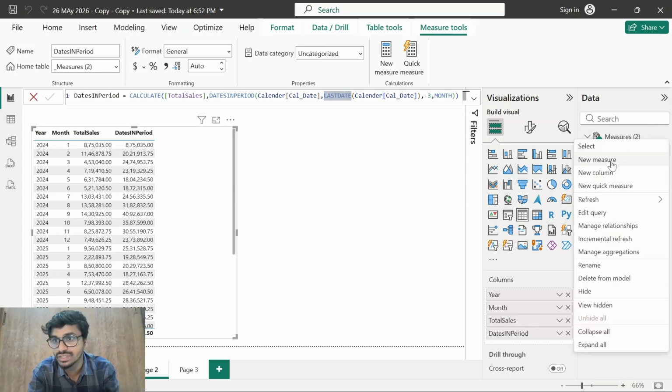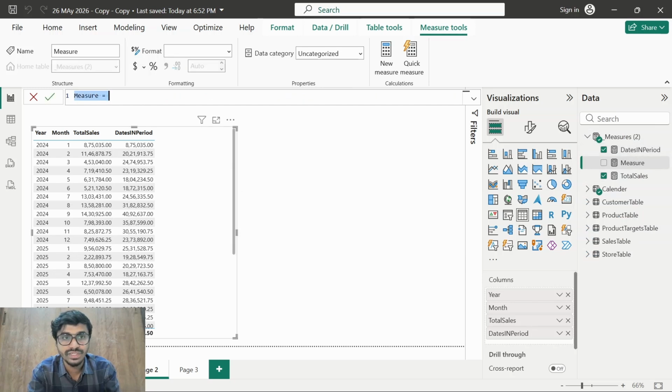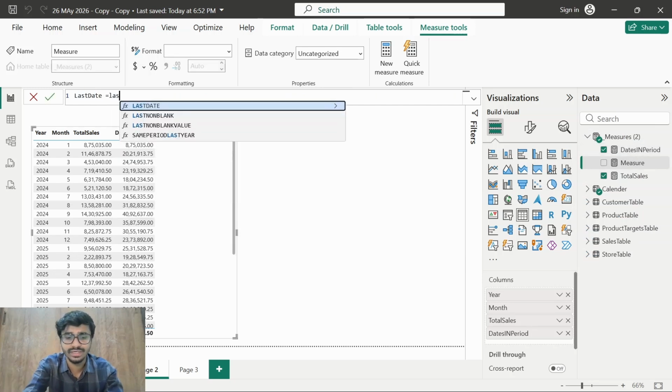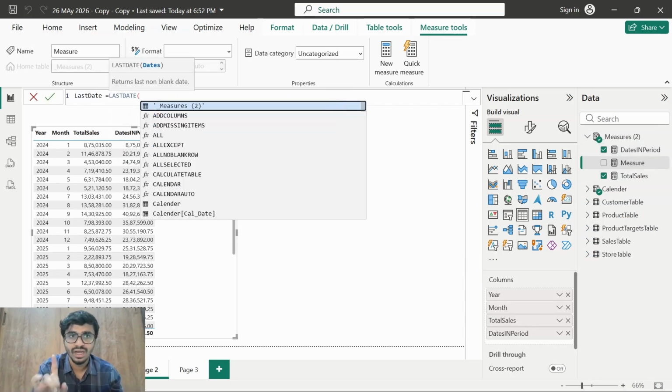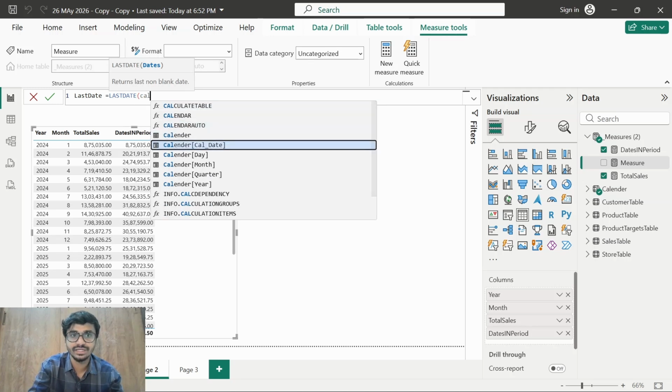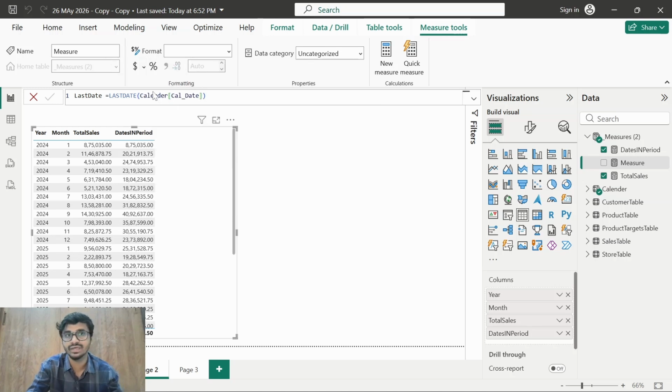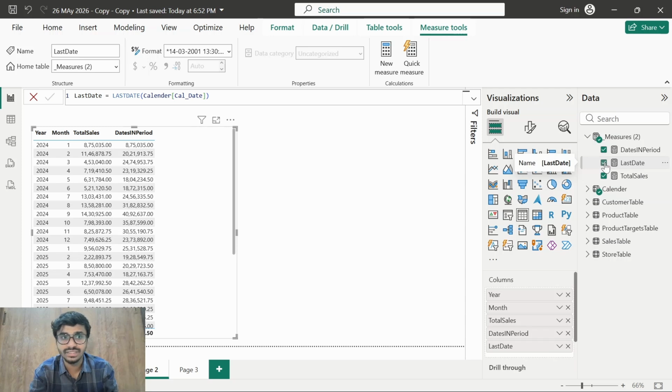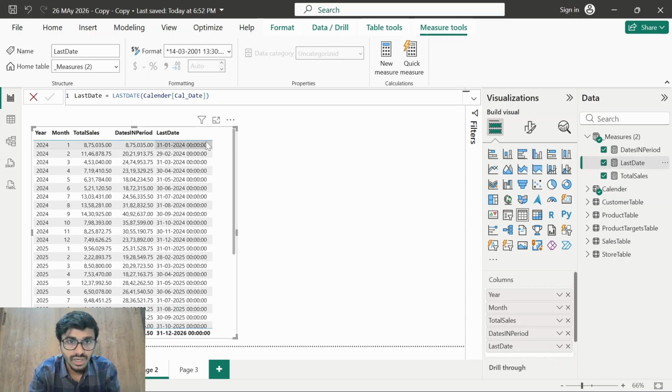I will click on these three dots, create a new measure. I am doing this just for your understanding. So see, this is last date, and within the dates I will take cal_date. I will close the bracket, and now I will immediately add this. And now if you see, this last date is giving us the last date for each month.